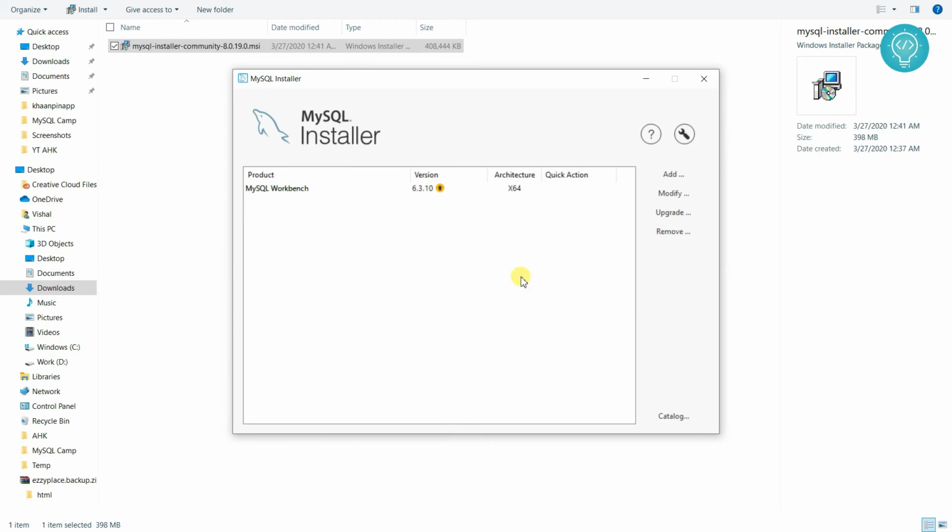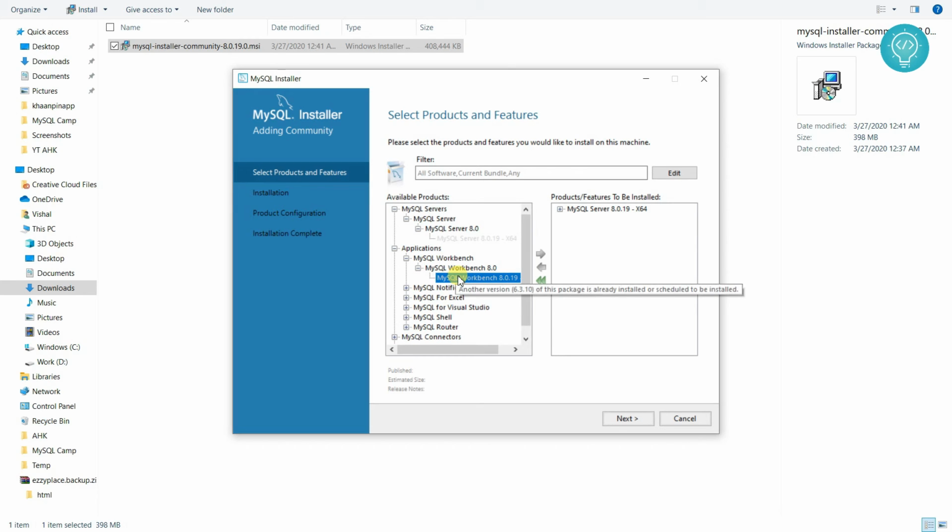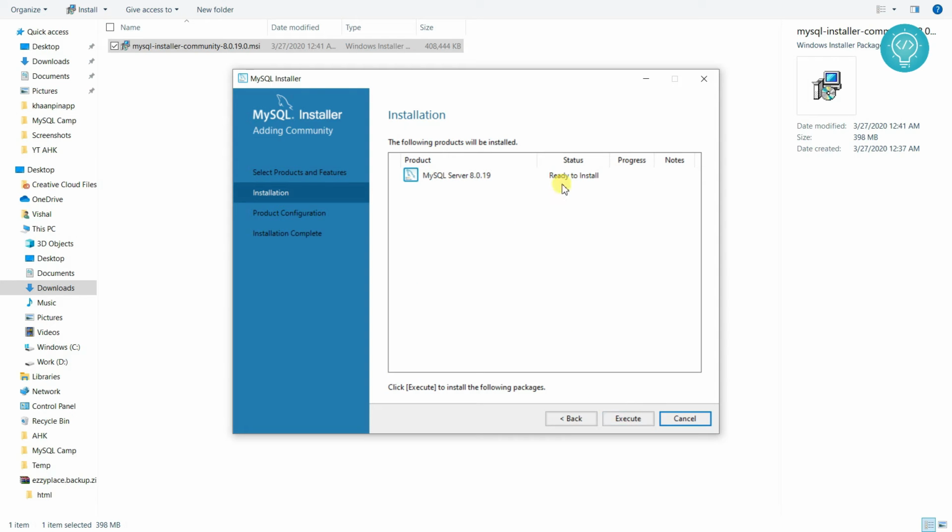So this is the screen that you'll be seeing without MySQL Workbench. Anyway, click on add and click on MySQL Server, and the server 8.0.19, and click on this arrow to move it to this section. This is the section where products that are to be installed are listed. Then click on applications and install MySQL Workbench and move this to this list also, because we will need Workbench later on in the tutorials. Now I already have that installed, so no need to install that. Click on next and it is ready to install.